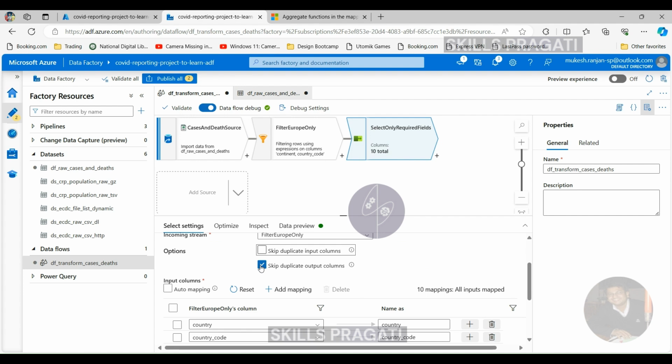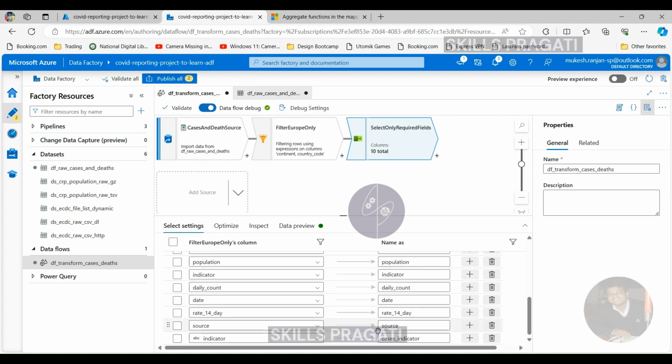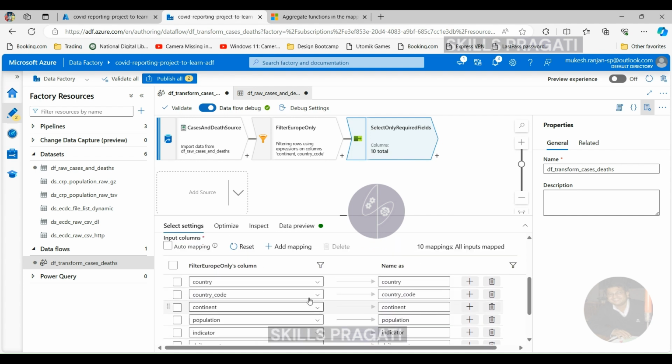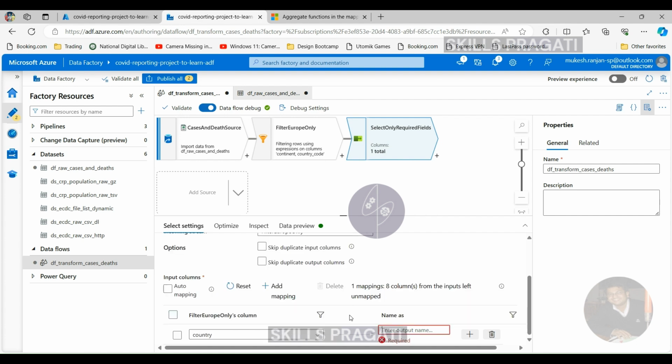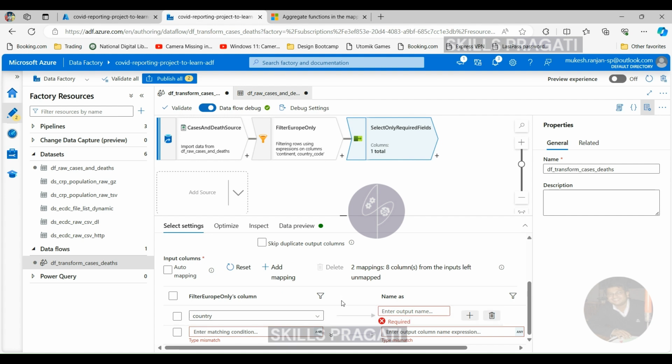So let's untick both of them for now, so that we can play with the data. Let's now try and create a rule-based mapping. Before we do that, let's delete all the mappings here, so it's easier to look at what's happening. By default it puts a new one, but let's not worry about that for now. Let me click on Add Mappings and Rule-Based Mappings, and then we can delete the top record.